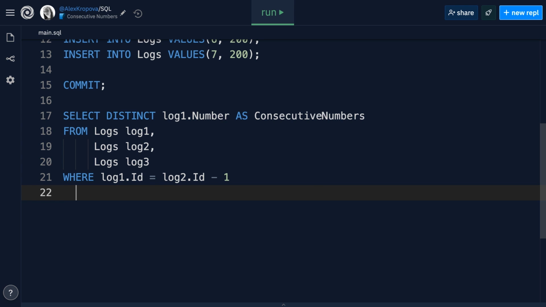After that, we have to use the AND keyword, and we also need log2.id to equal log3.id minus 1. And what we're doing here is we're getting first the previous, then the second previous. And as such, we are going to have 3 consecutive records with this constraint. But we're not done yet.